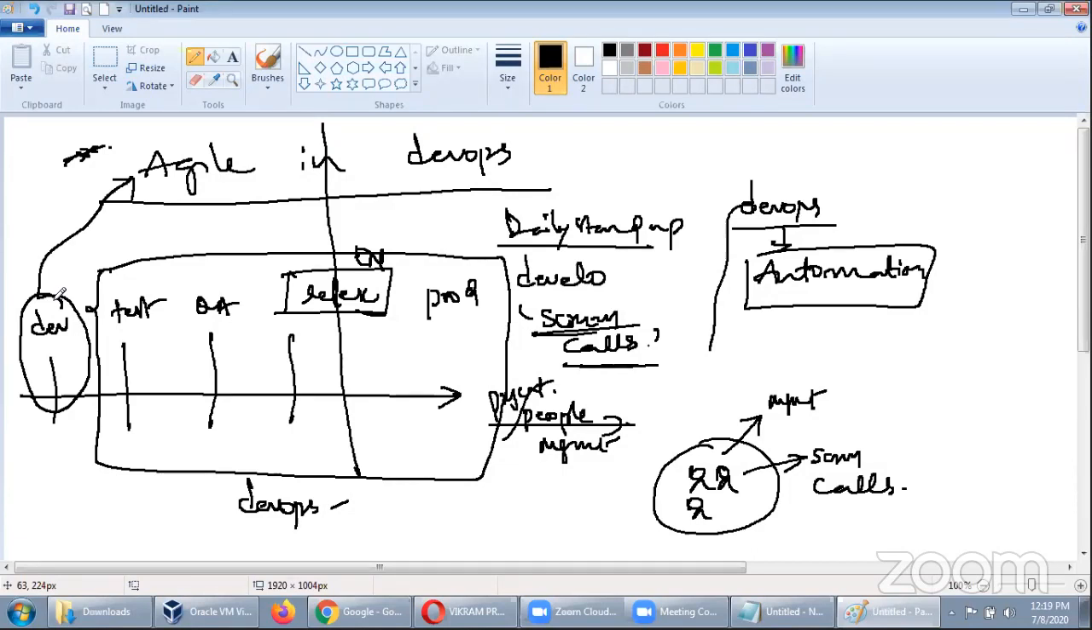Have you got clarity, guys? Only developmental activity is happening in the agile methodology. Post agile, I mean once your development is completed, we entirely convert that into automation by using DevOps strategies. That is what happens here.